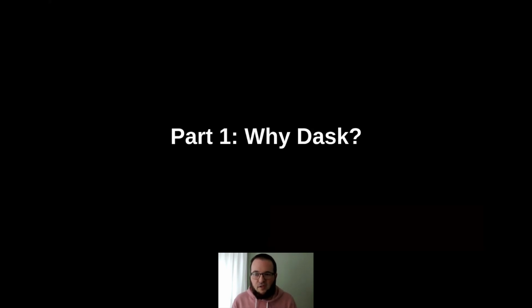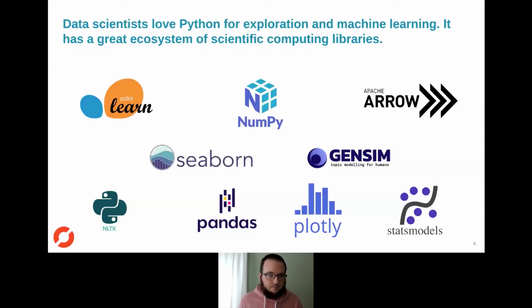All right, so first let's talk about why Dask. This talk is about LightGBM in Dask. And I think that before we get to how LightGBM works and why there's a LightGBM Dask extension, we need to talk about why people use Dask at all, like what it's good for.